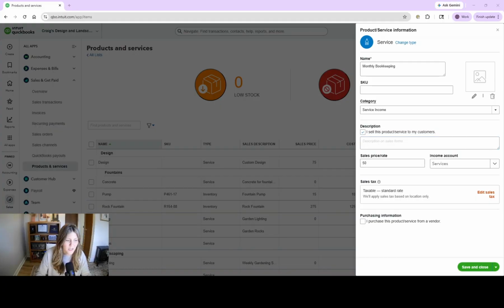Next is the purchasing information. I purchased this product or service from a vendor. Clearly, in this case, that is not true. We're going to leave this box unchecked.